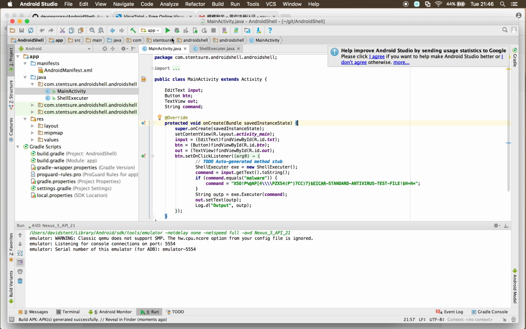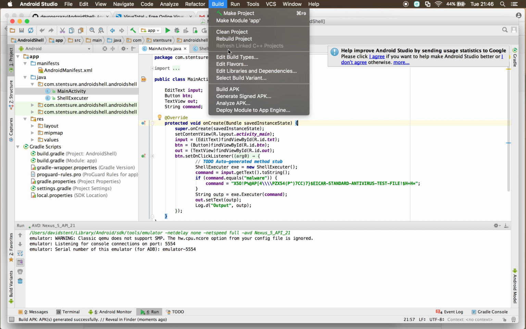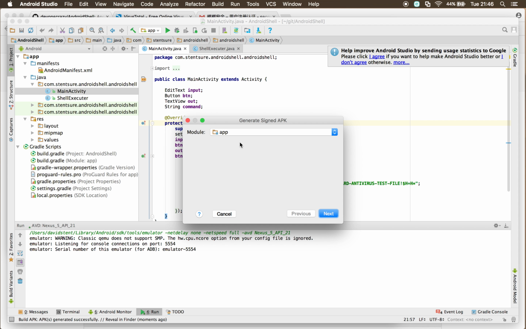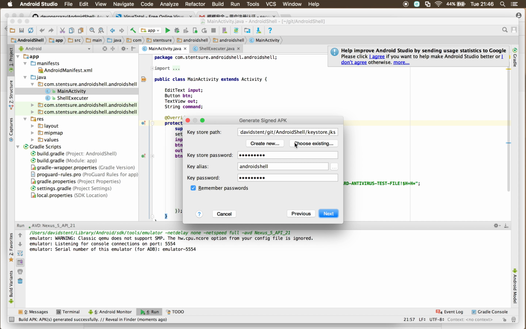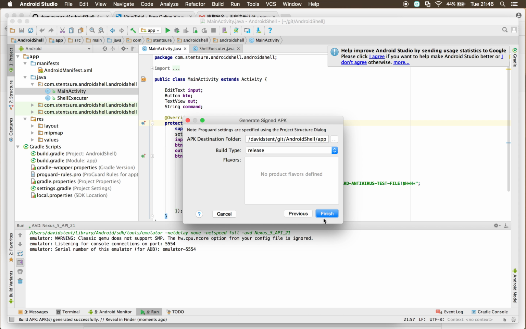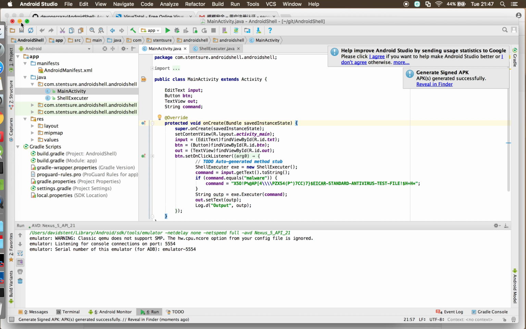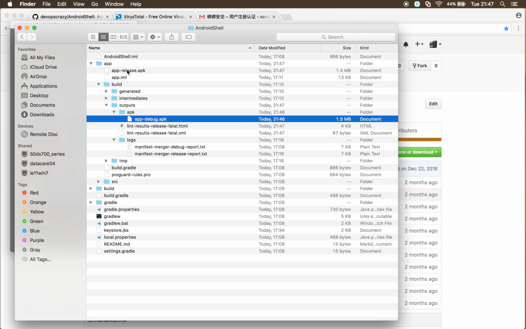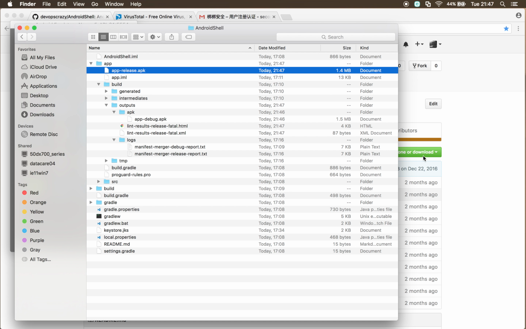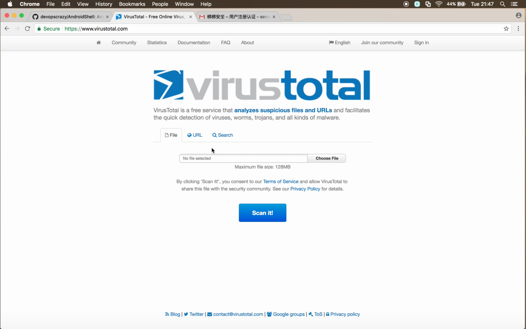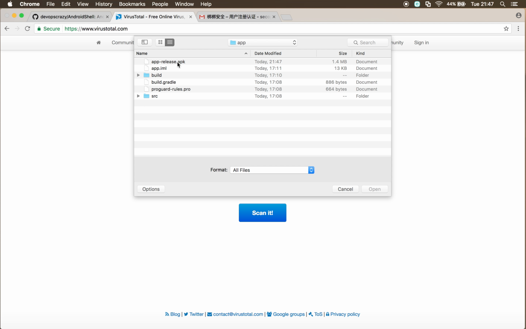So now that we know that this compiles, we'll just build it again and we'll generate a signed APK file. I've got a key store in here. It's got all of the details already in there, and it's going to create a release. We'll just let that finish running. That should have finished building, and there it is. So it's built this app release APK file. So let's submit that to VirusTotal, and while we're waiting for that to submit, we'll upload it into our VM and just double check that it still works.